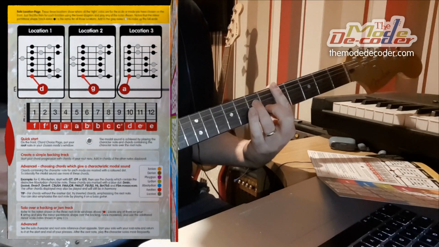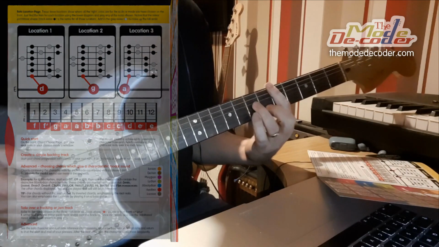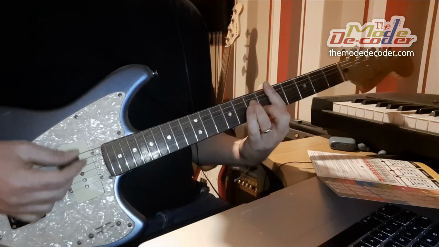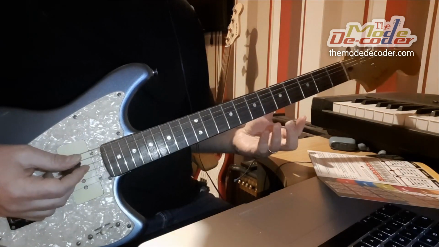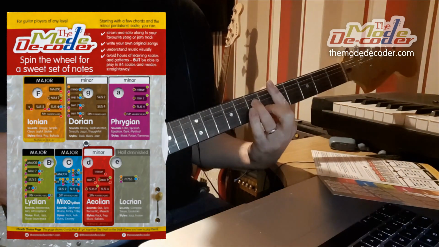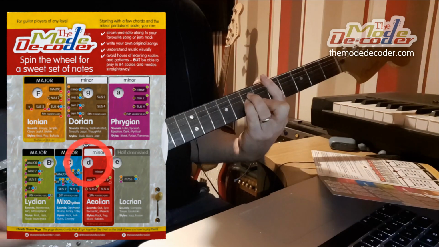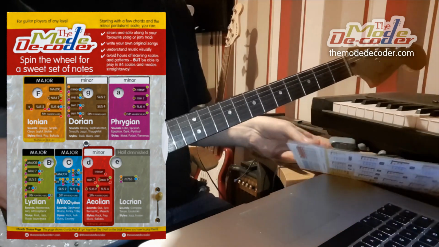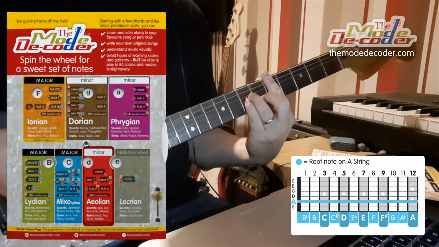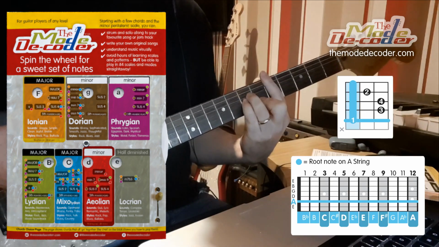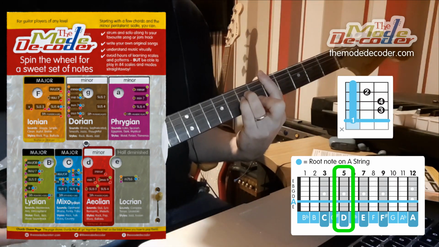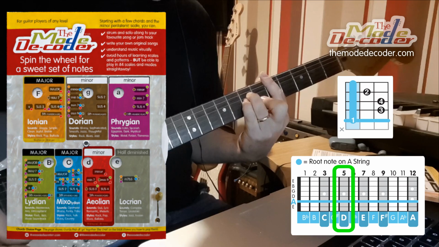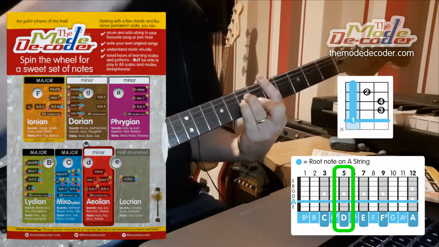Okay, so I can tell that location 3 is here. And I know that from the front, that D minor is one of my chords, and D minor is also in location 3, so you can find all the chords that go nicely together from your locations.